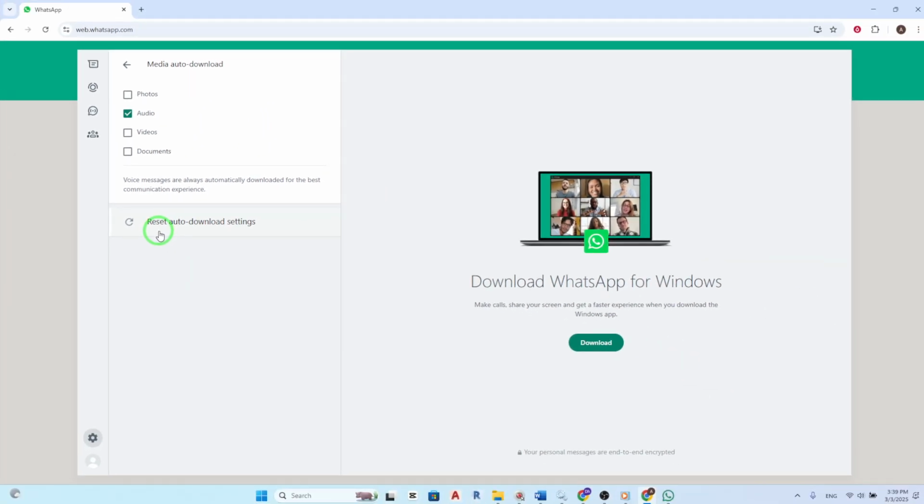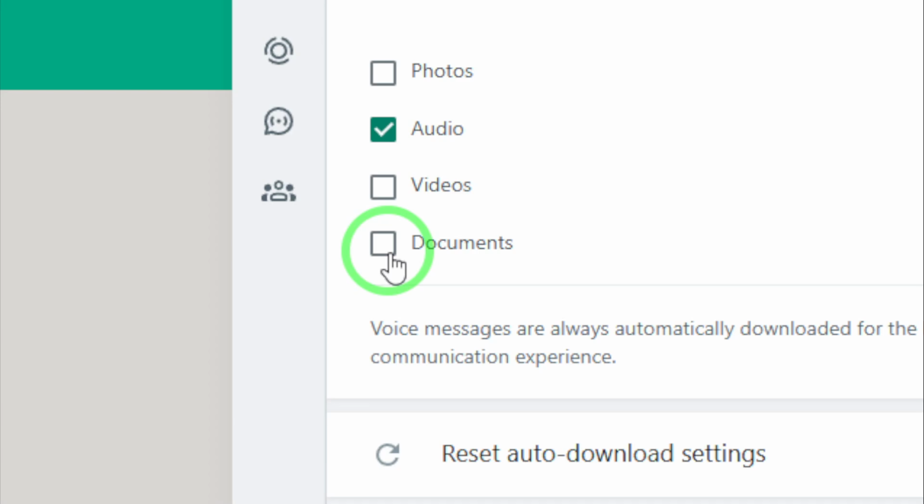Once inside the Media Auto Download settings, you'll see several options for different types of media. Look for the checkbox next to Documents. To enable auto download for documents, simply check this box.